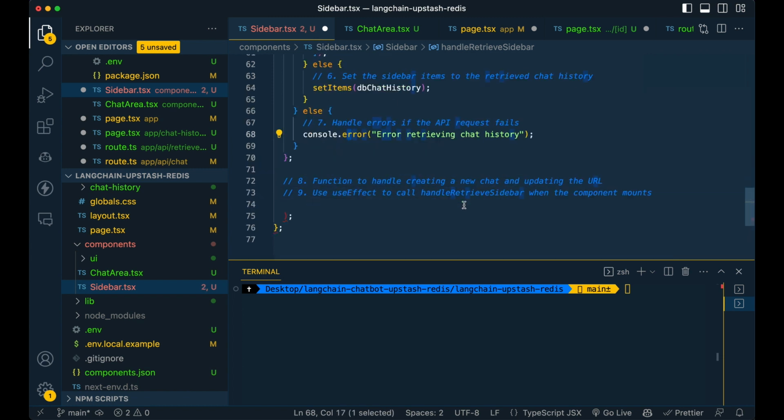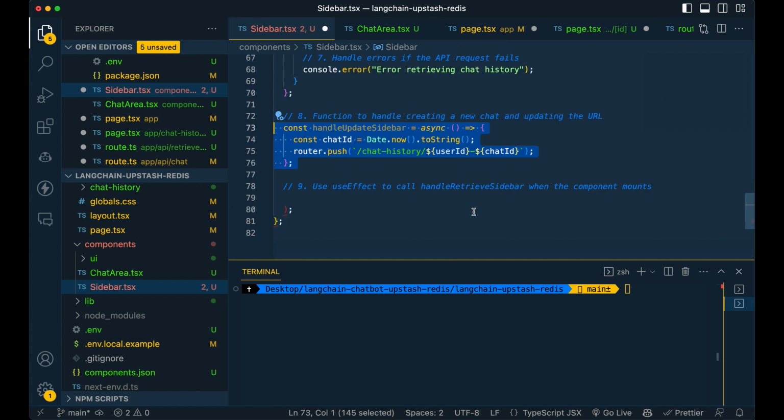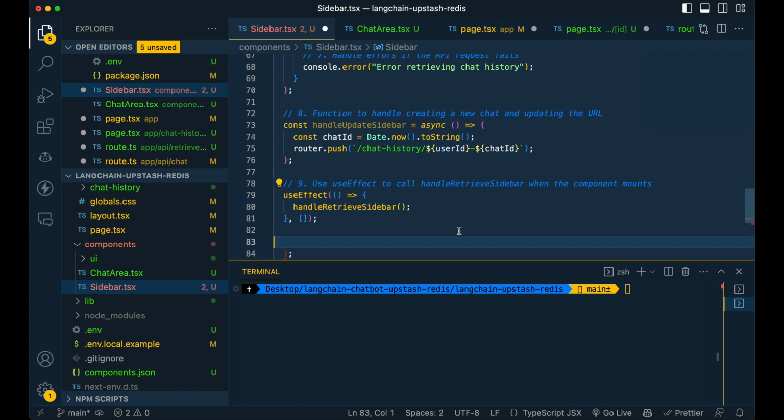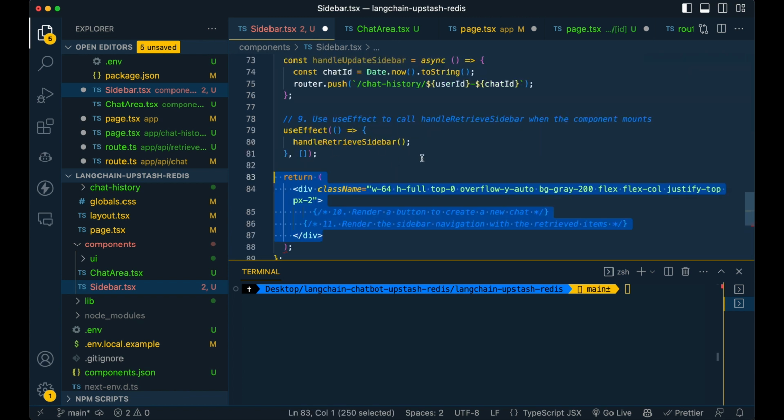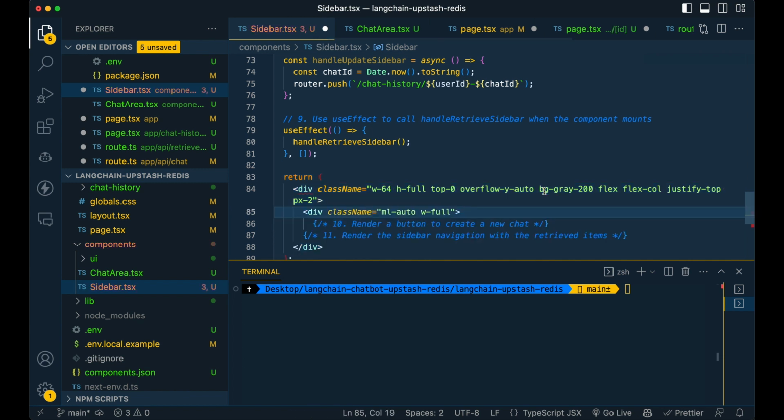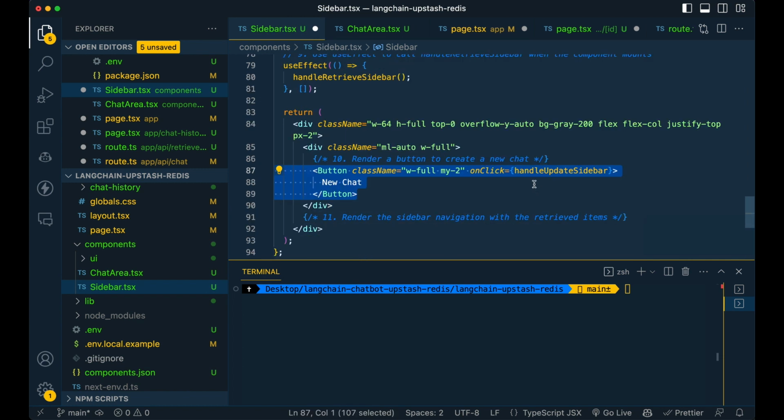Then we're just going to handle any errors if they come up. Then next, we're going to set up a function to actually create that new chat. So if we click that button, and then we're going to set up the useEffect for when the component initially mounts to this screen. And then our render function here is pretty straightforward.